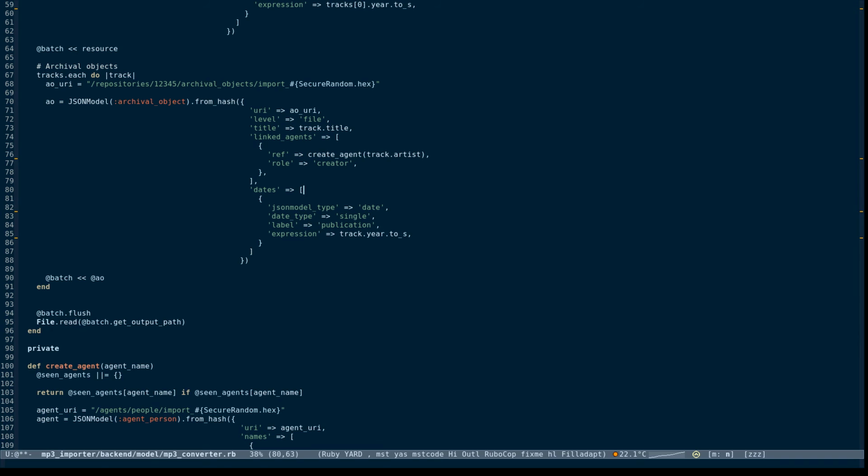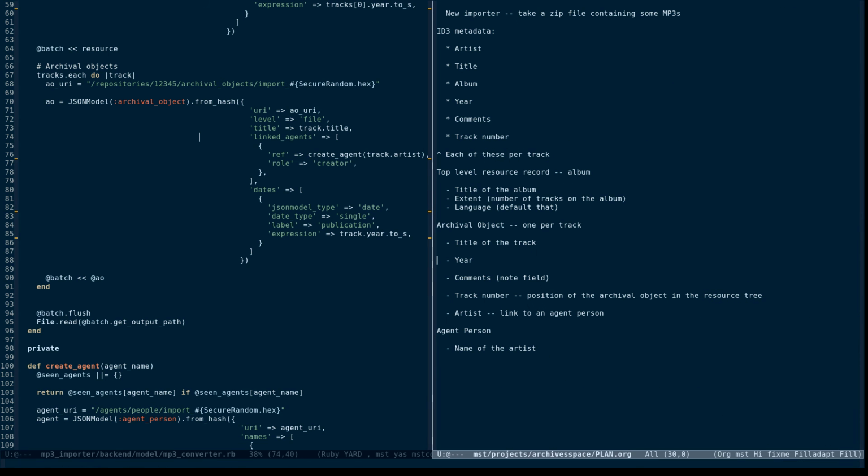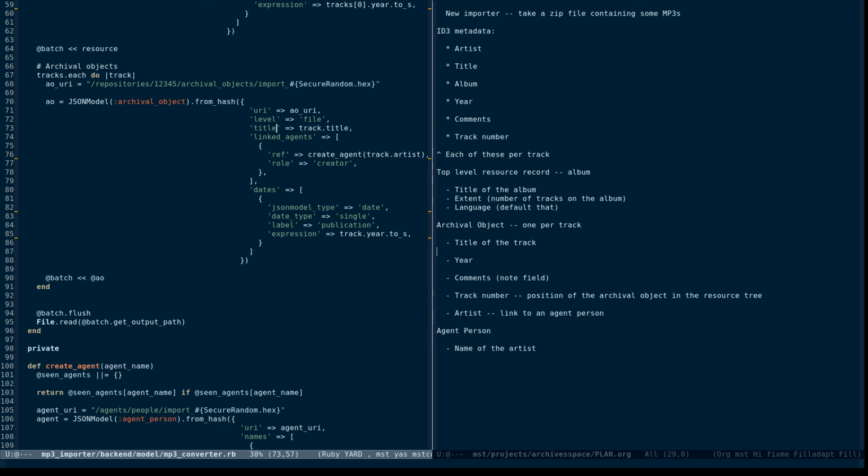URI, and then add that to the batch. What did I do? I haven't done anything with the track number yet. If we return to the plan, I said I was going to take the title of the track, which I did, the year, which I did, the comments. I haven't done the comments yet either, or the track number. So I think track number is probably easier.